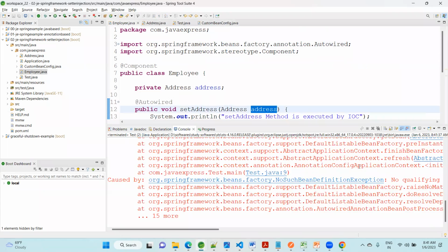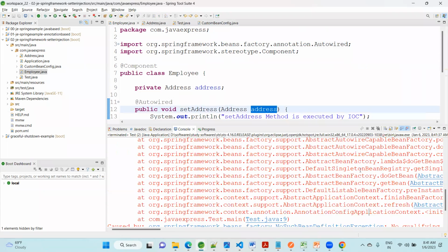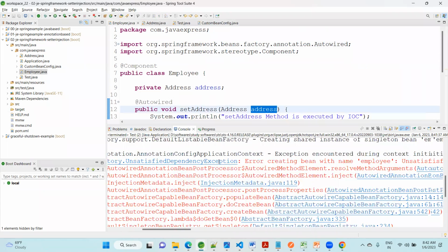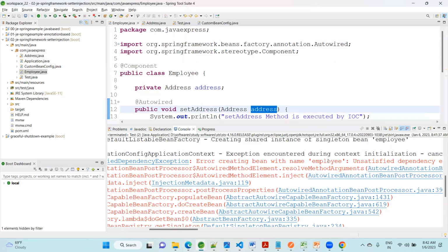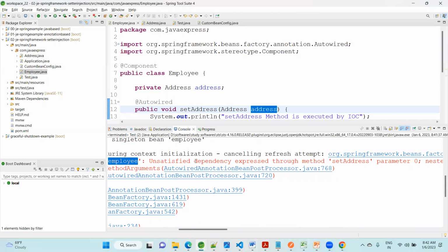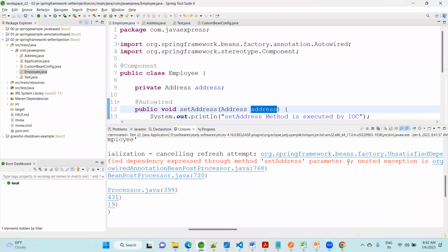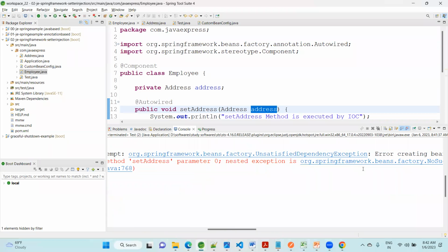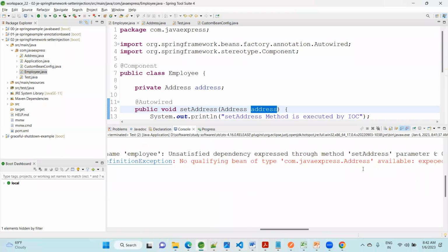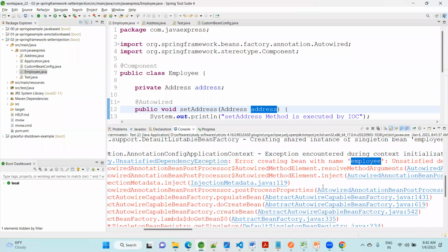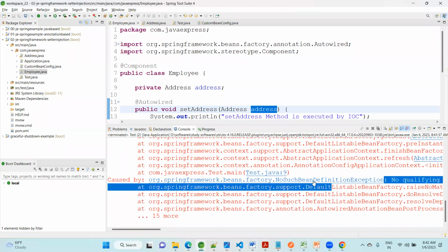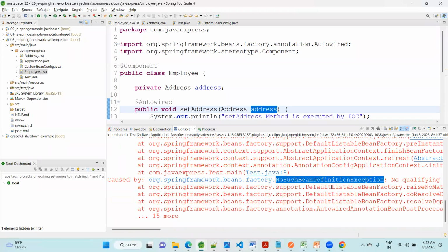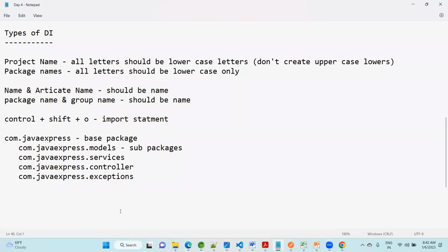Now see here, these exceptions are very important. Error creating bean with name employee. What kind of exception? Unsatisfied dependency through set address parameter of 0. Nested exception: we are getting an exception called NoSuchBeanDefinitionException. In interviews this is important, when you will get NoSuchBeanDefinitionException.